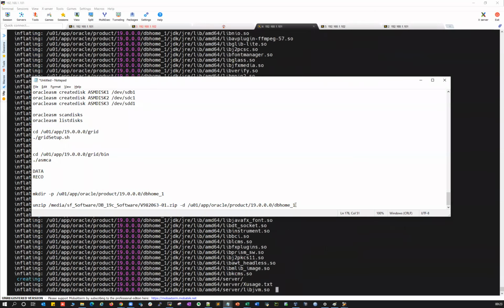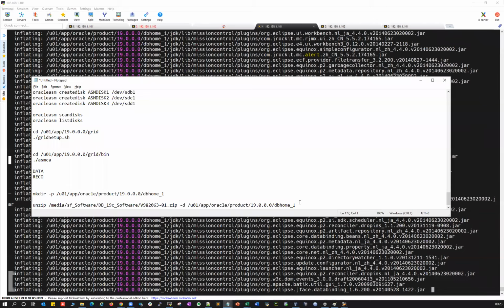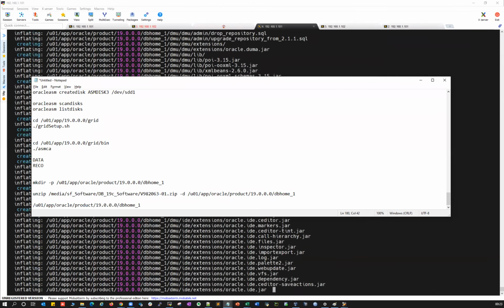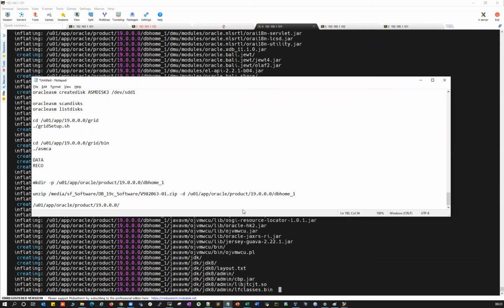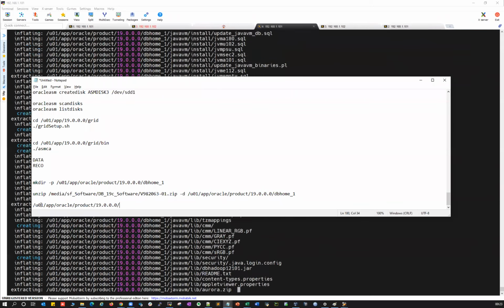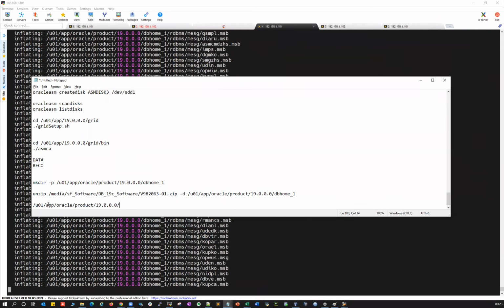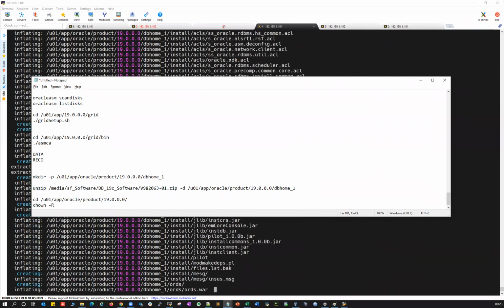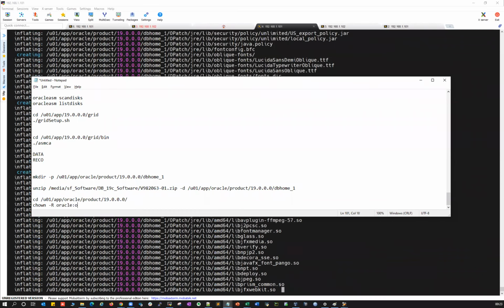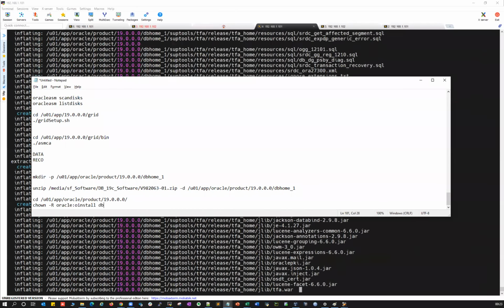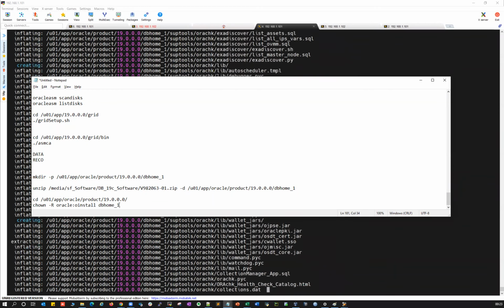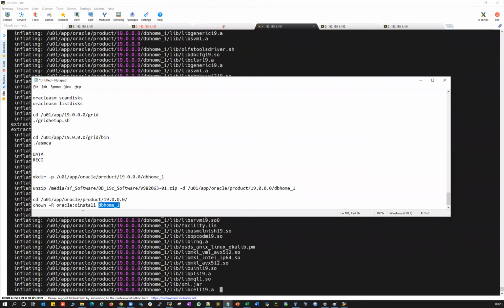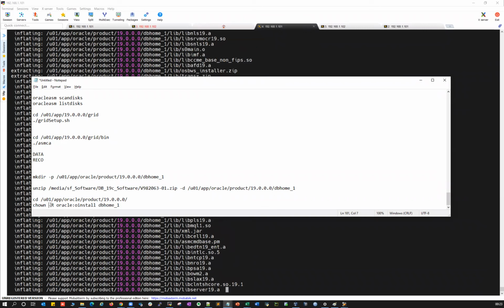It will take a few minutes. And once the unzip is done, we need to change the permission, the same thing we did for the grid home. You have to go up to /u01/app/oracle/product/19.0.0, and go there, cd, and then chown -R oracle:oinstall on your db_home_1. I'm going to change the permission of that entire DB home directory with -R so that all the files and folders inside get changed to the Oracle user.